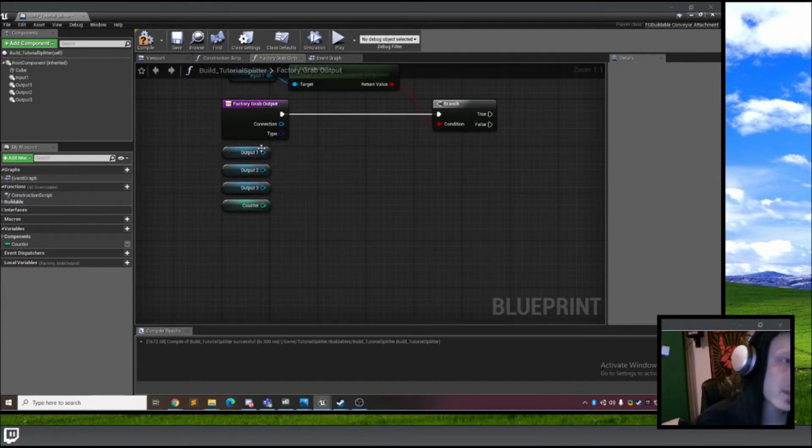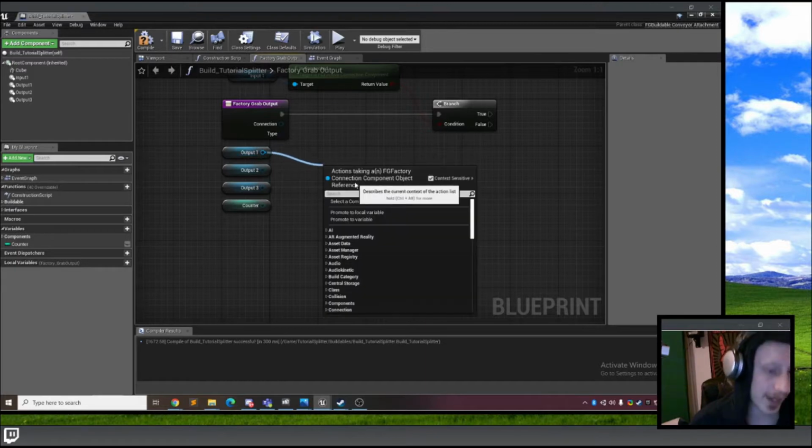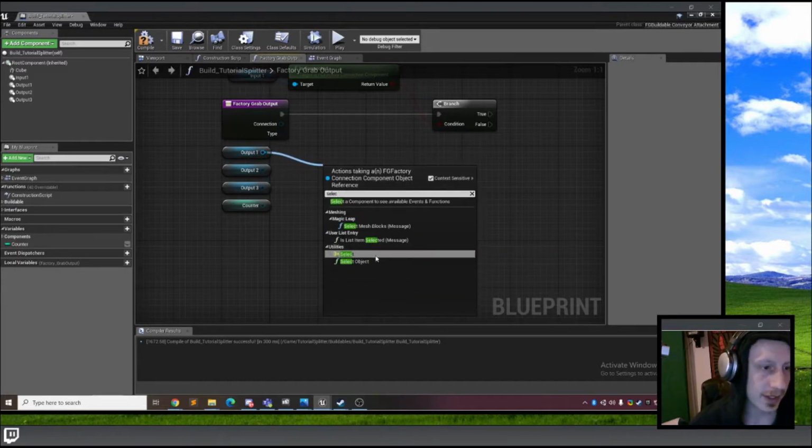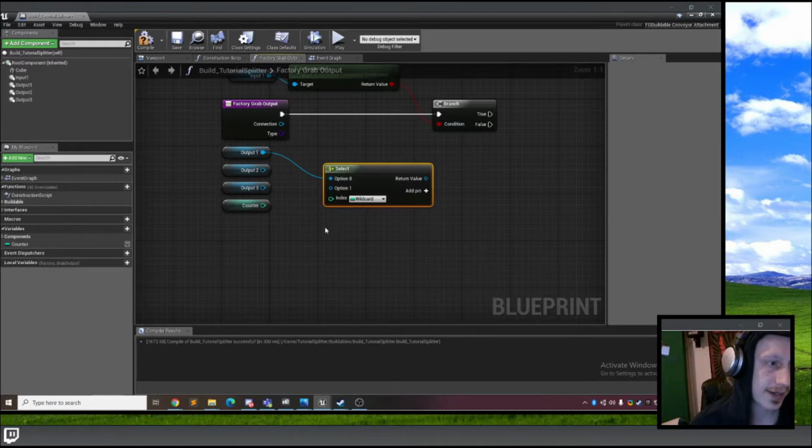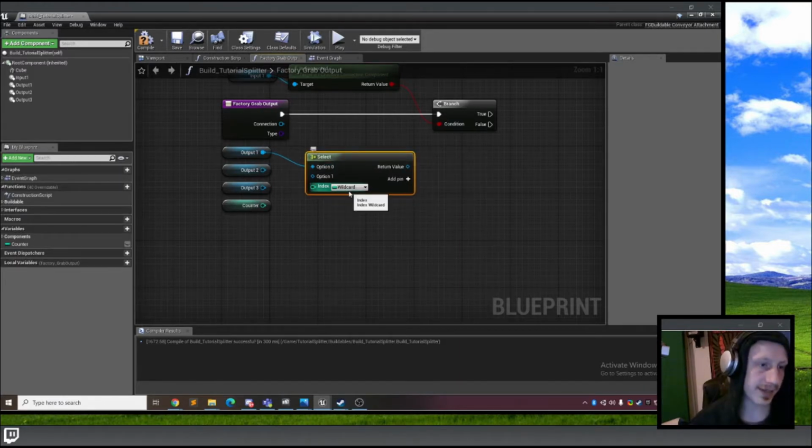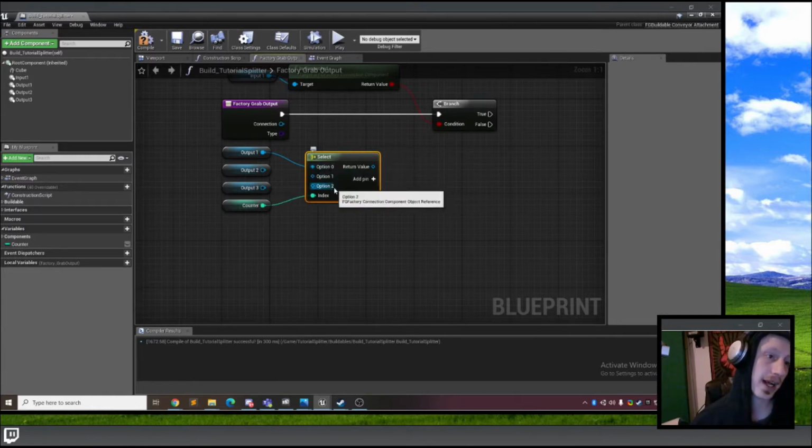And I'm going to use a select case. So I'm just going to drag out from there, type in select, and use the select at index. So the way the select at index works is it takes in an integer and then it will output one of several items based upon that integer. So I'm just going to link counter to our index there. I'm going to click add pin. So now we have option 0, 1 and 2.